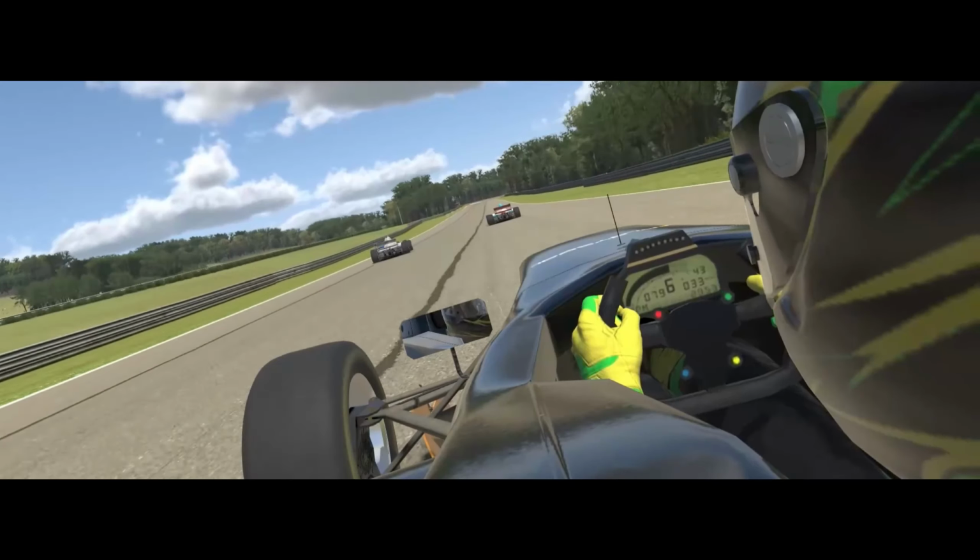So there you are then. That is the way around this beautiful Canadian Tire Motorsport Park circuit.